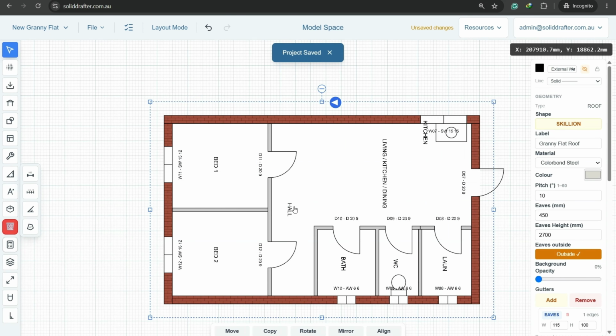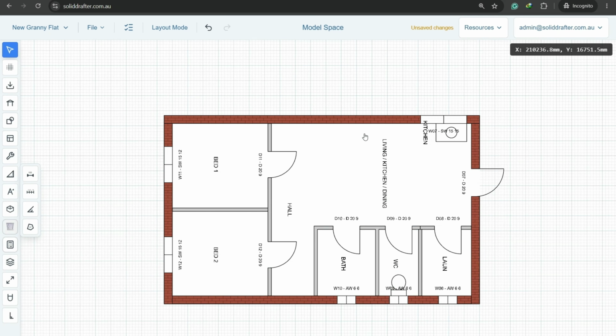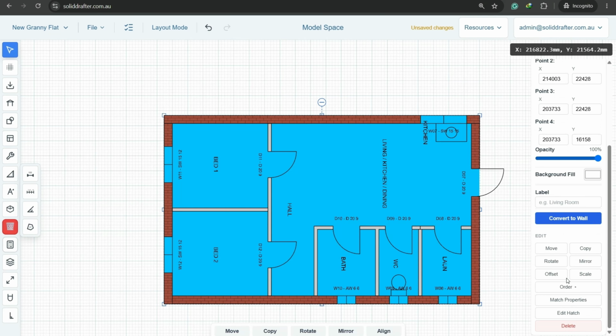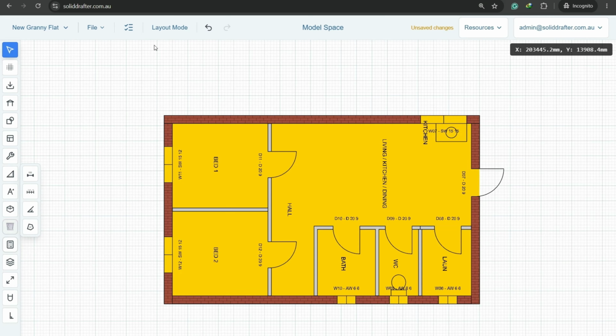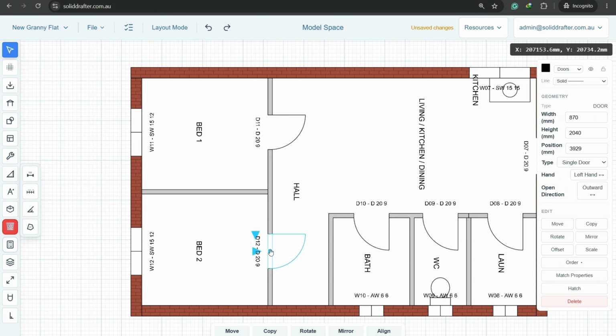Now let's update the floor plan. To change the floor color, select the floor hatch, click Edit Hatch, and choose a new color. To delete an existing door or window, simply select it and press Delete.